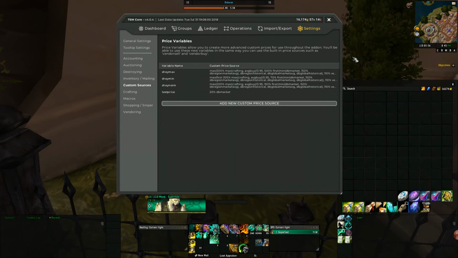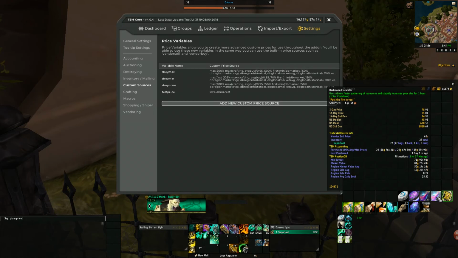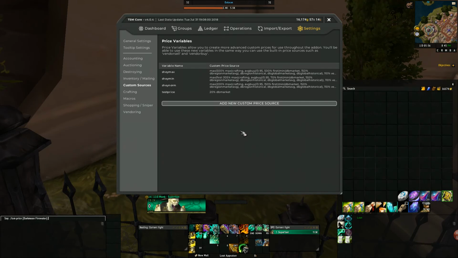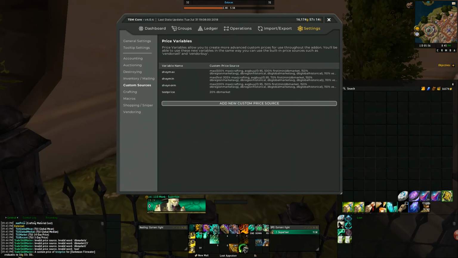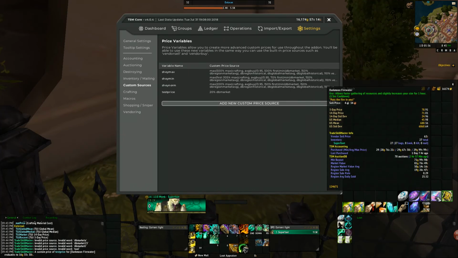In the chat box, type /TSM price, space, shift-click the item that you want to check, space, and then the variable name of your custom price, test price. Hit enter, and it will show you the value of Dark Moon Fair using this price: 16 gold. That's the 20% value.